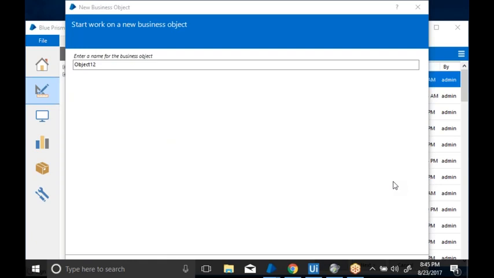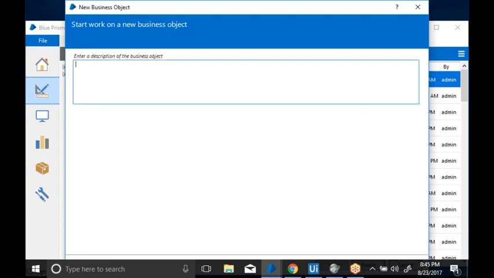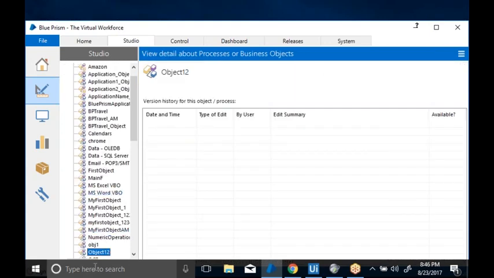Why? Because we use the object to interact with the application. That's why I said the number of applications is equal to the number of objects. Now click Next, click Next, and then click Finish. You can see it has created one object called Object 12.